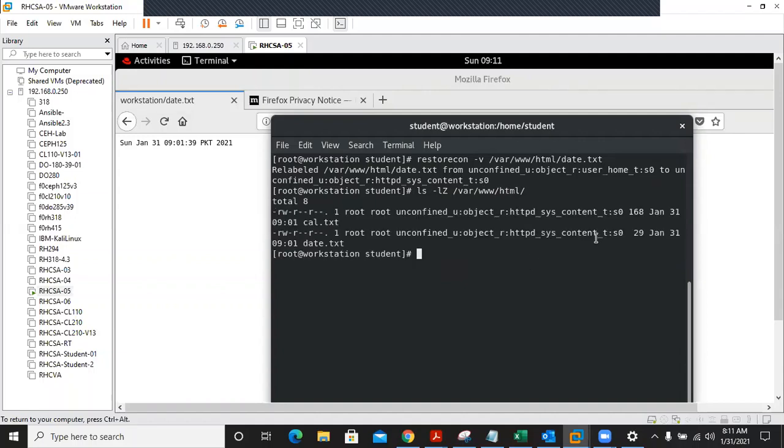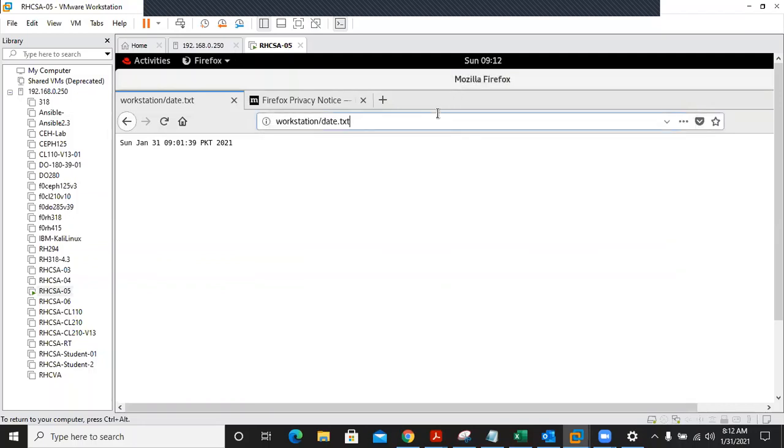Now both have the same content, right? Same parameters. See here. Even in enforcing mode, we are good enough. We are good to go for it, right?